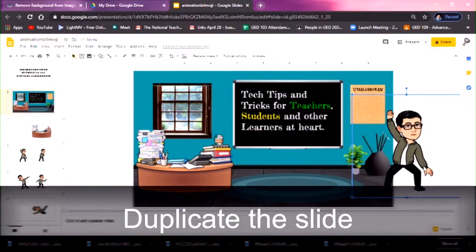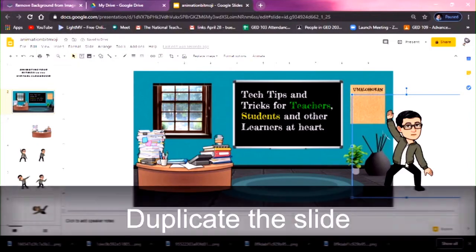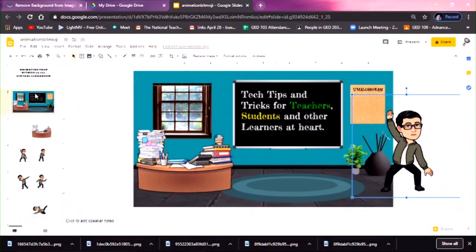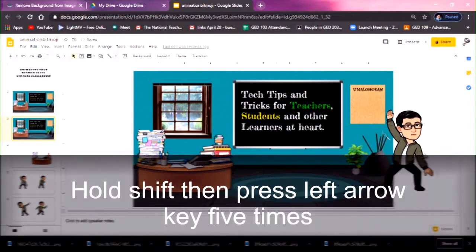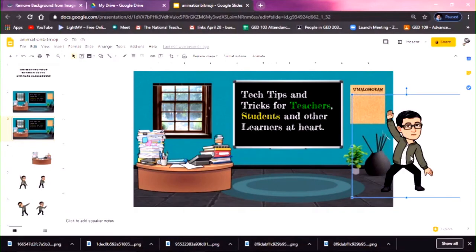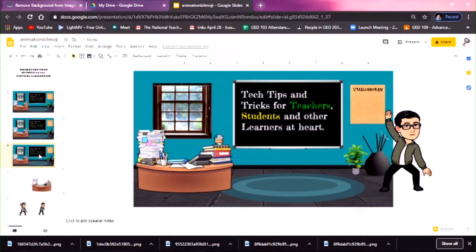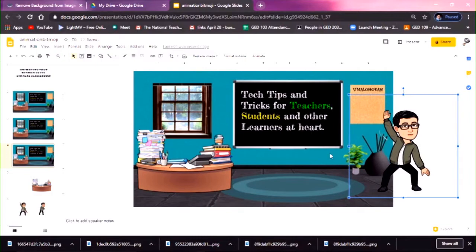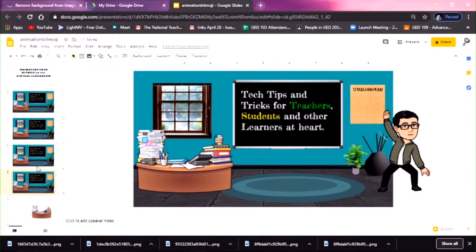Now we're going to duplicate this slide to create the next movement. Control C and paste. In the next slide, we're going to hold Shift, then press the left arrow 5 times: 1, 2, 3, 4, 5. Then copy this slide again, and hold Shift and press the left arrow key 5 times. Then repeat the process.